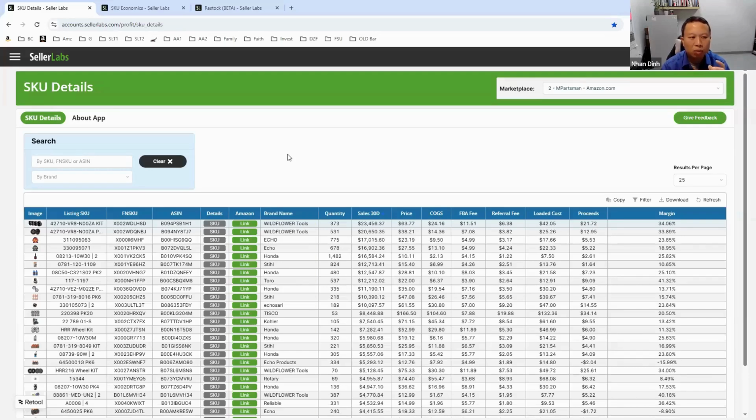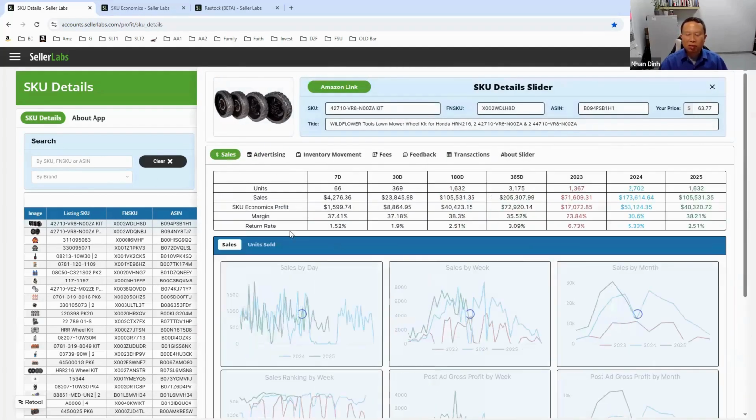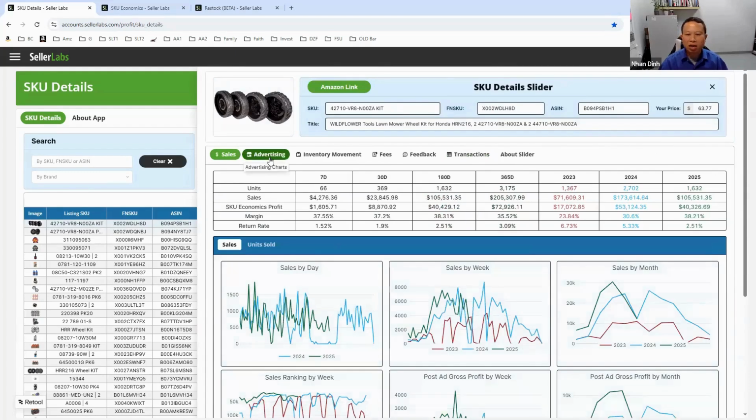And then we wanted all the relevant information about SKU in an easily accessible way, like a click of a button. So that's why we made the SKU slider here, so that we can see all the information with a click of a button and not overwhelm the website page where it takes forever to load.